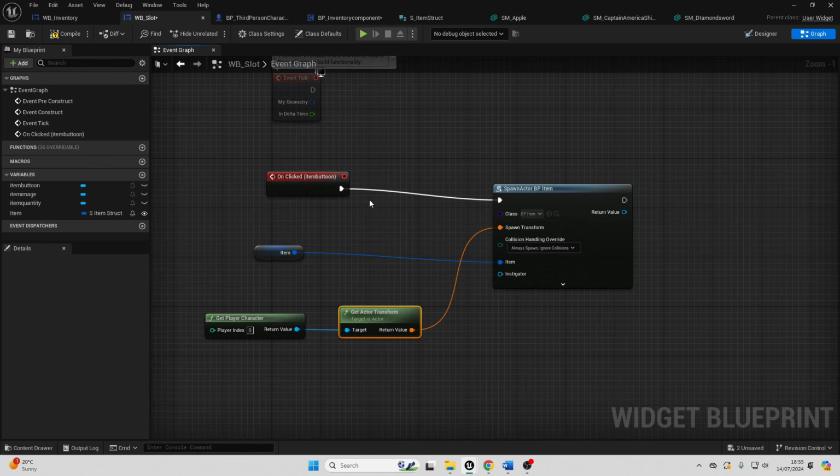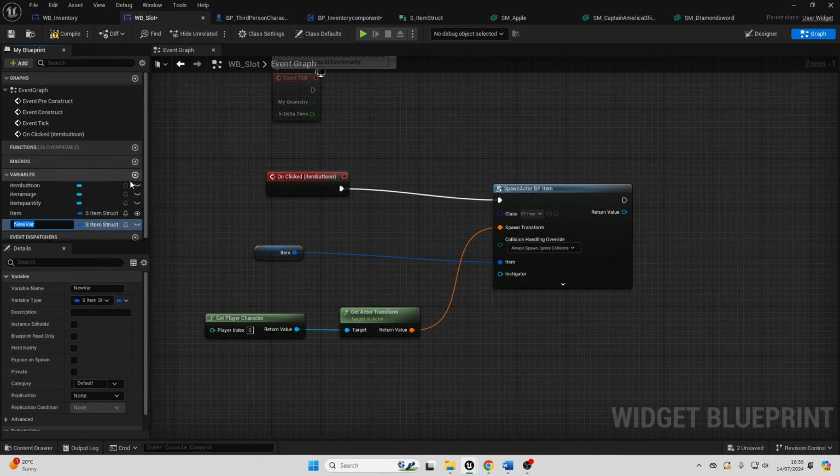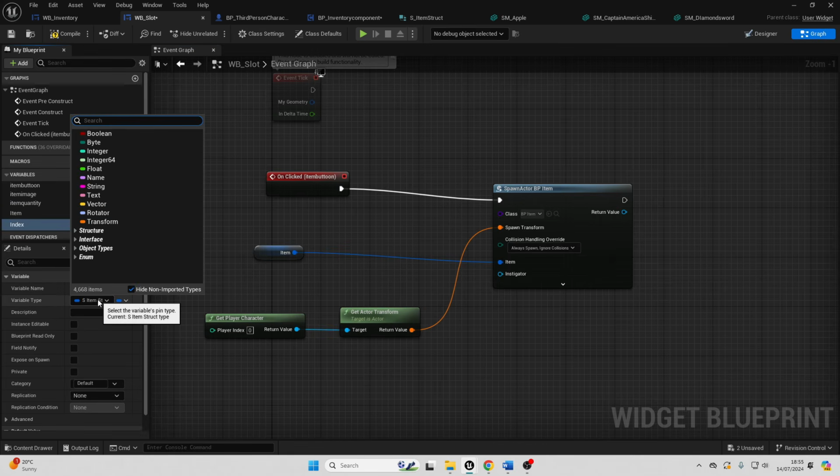And then when we click on an item button, we also want to just update our inventory to basically show that we no longer have this item in our inventory. So to do this, we're going to need to create a couple of variables inside of here. So just go add new variable, call this first one index, and change this to be an integer.